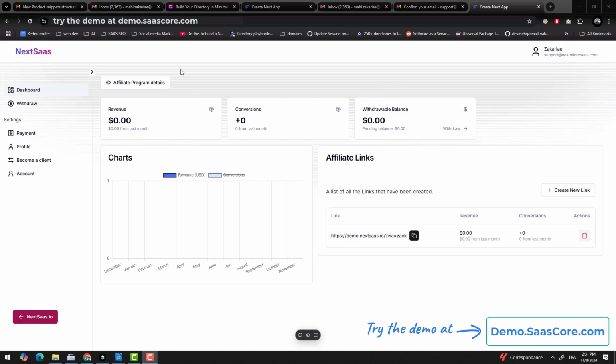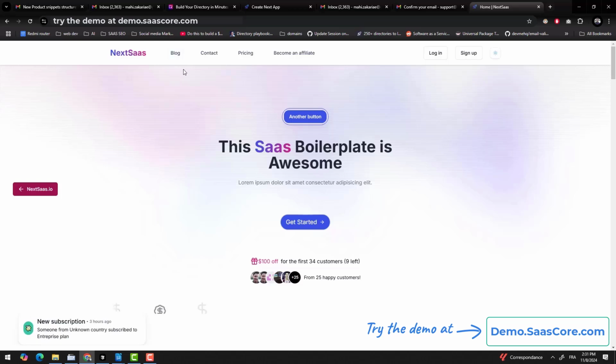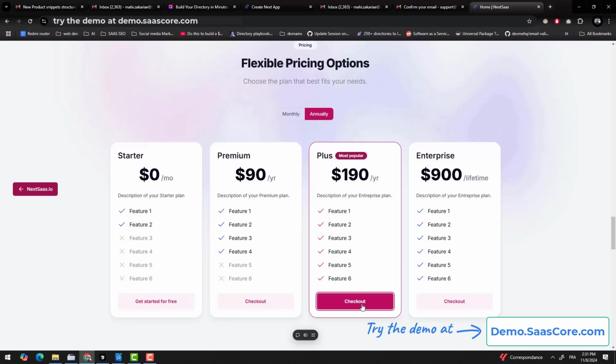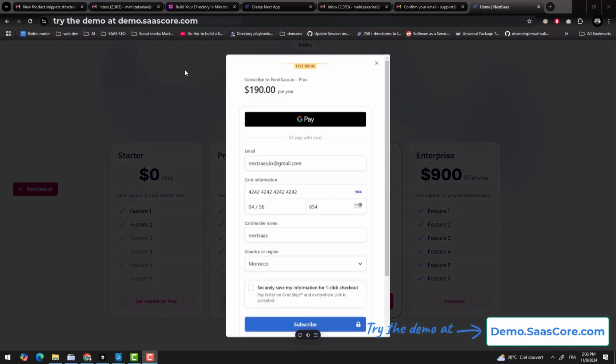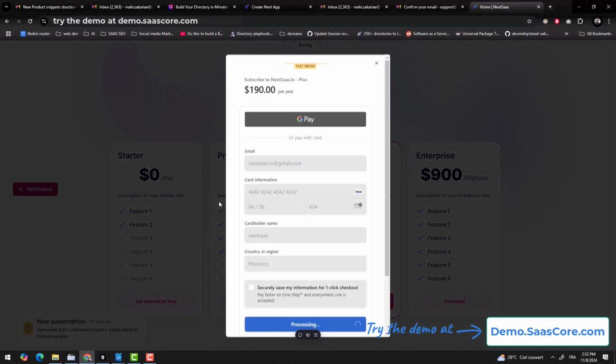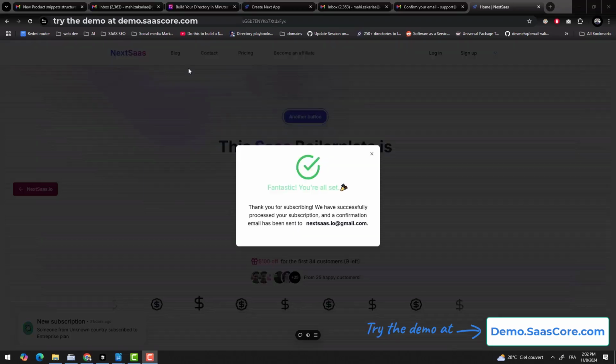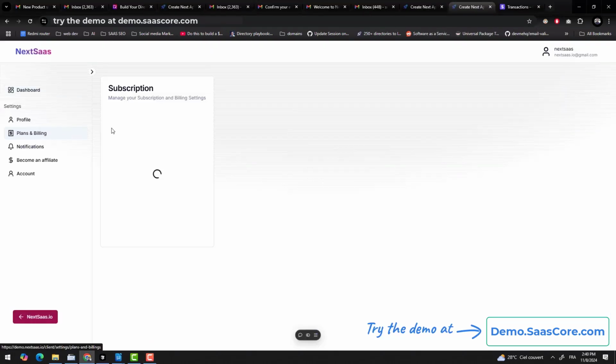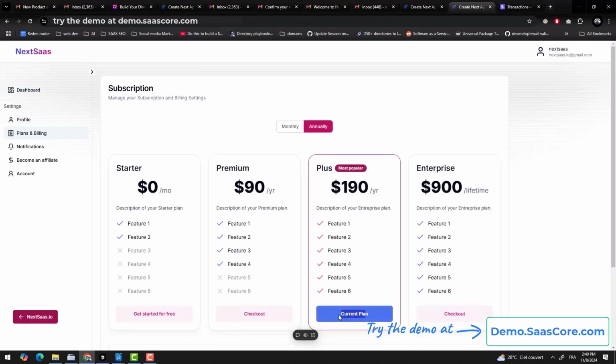I will copy the link, log out, and open it. Then I will subscribe to a plan. Let's go with this one, for example. After entering my details and making the payment, I will receive an account creation link in my email, which I will follow to create my account. Here you go. Here is the plan we subscribed to.